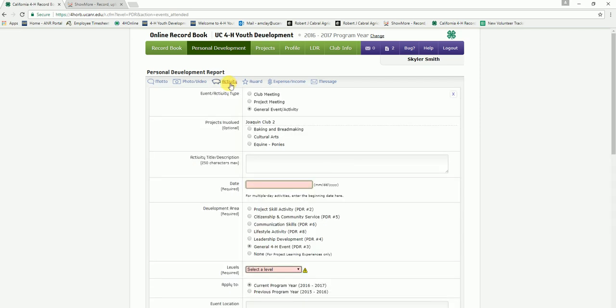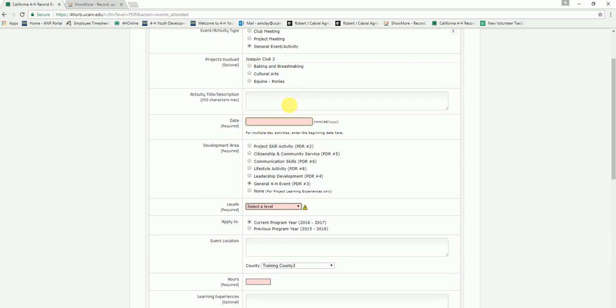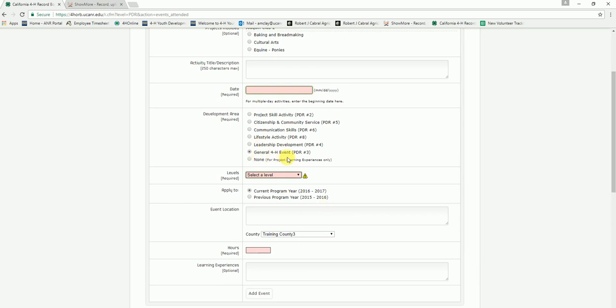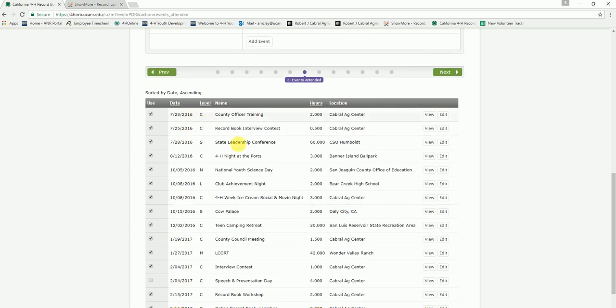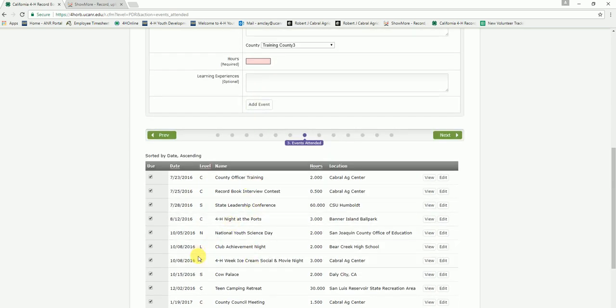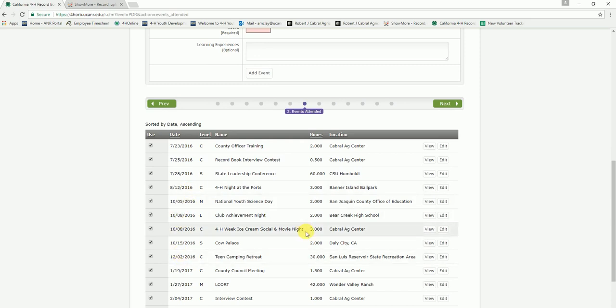Just like we did for project skills activity, it's not a project meeting or a club meeting, it's a general event or activity. Then you would connect it to any projects that it was connected to, do the activity title or description, choose the date, and then you would just leave it here on general 4-H event, PDR 3. Choose the level, event location. All of this is exactly the same as the project skills entry we did, except instead of clicking here, we clicked here. And then you would add the event, and it would show up in the correct chronological spot in this big list of events.